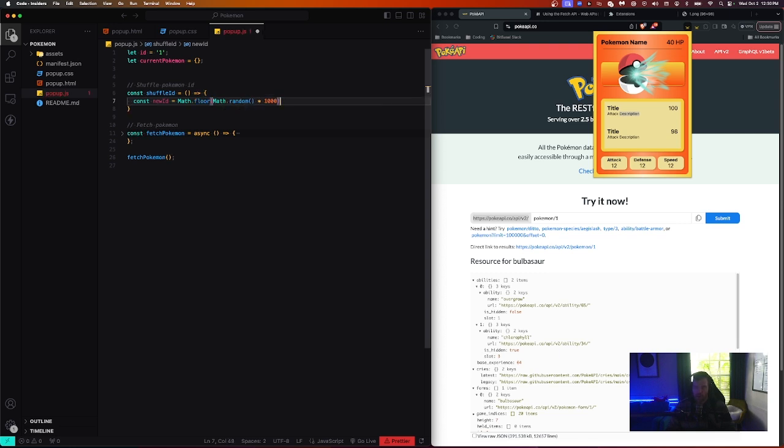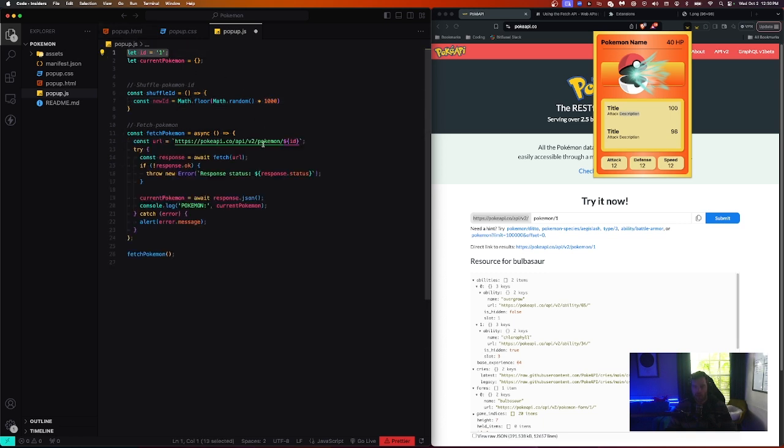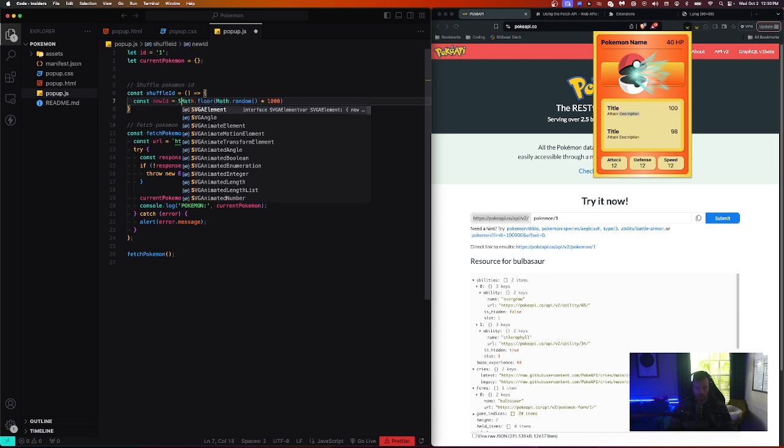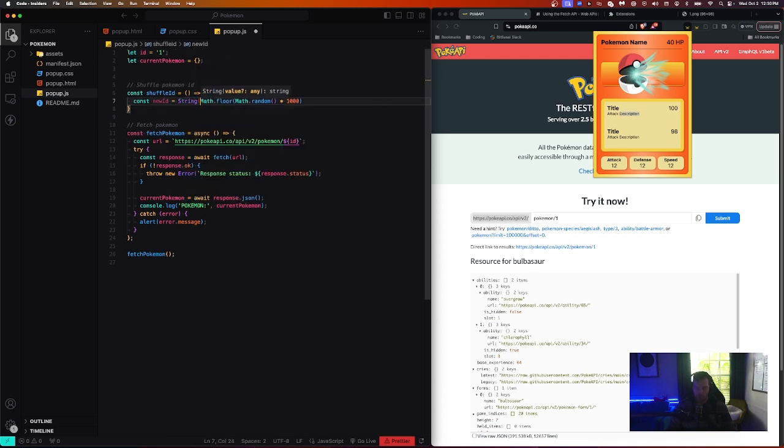And this will round down to the lowest number. And then the last thing here is, because this is a string and we're using it as a string here, I'm just going to convert this to a string by typing string and wrapping everything in this string. Okay. So to recap, we basically are choosing a random number between 0 and 1,000, getting the integer value of that, and then converting that to a string.